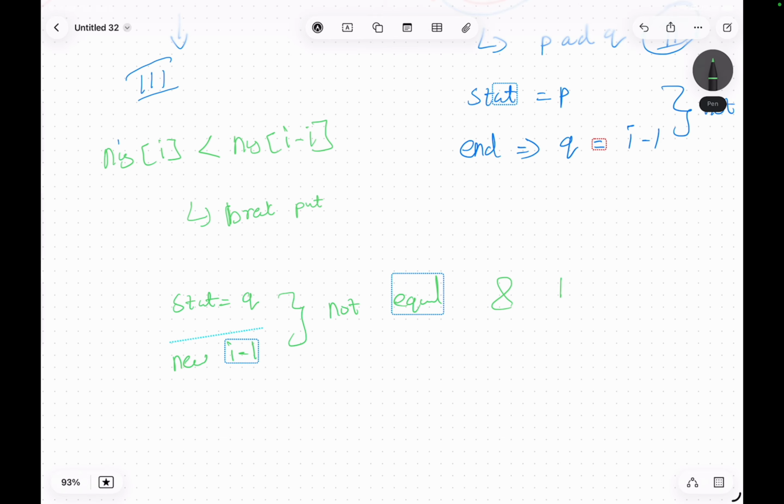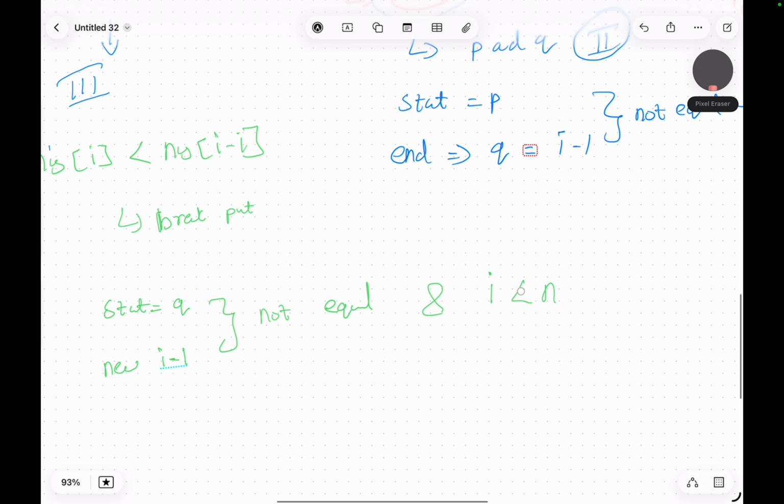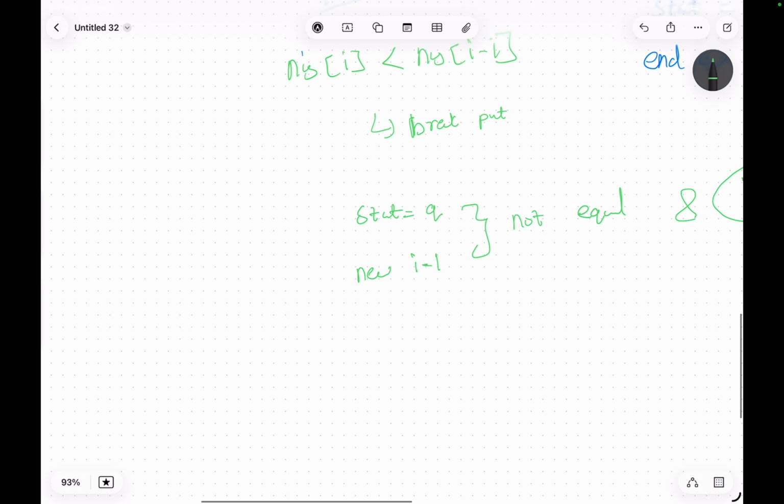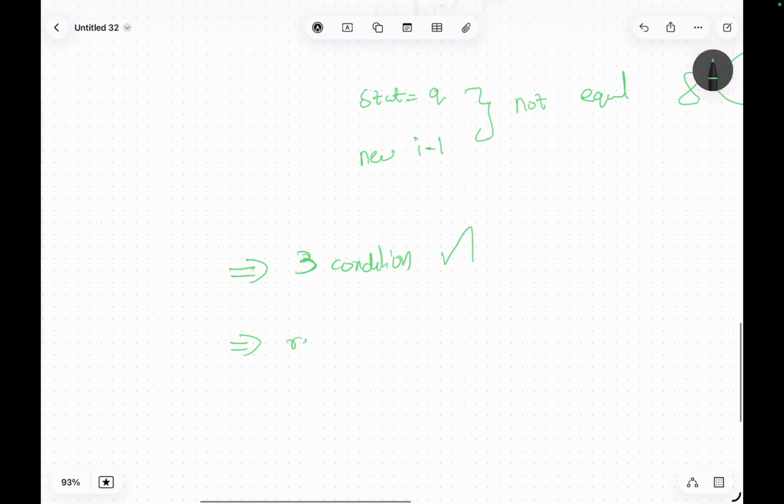Here you should check that I should be less than n, right? So I mean this should be I, n minus 1. If it is less than that, anything less than that, you will return false. If it is not equal, then you will continue, and you satisfied 3 conditions, which is a green tick, and now you can return true, because all the conditions for a trionic array are satisfied. So you can go ahead and return true.